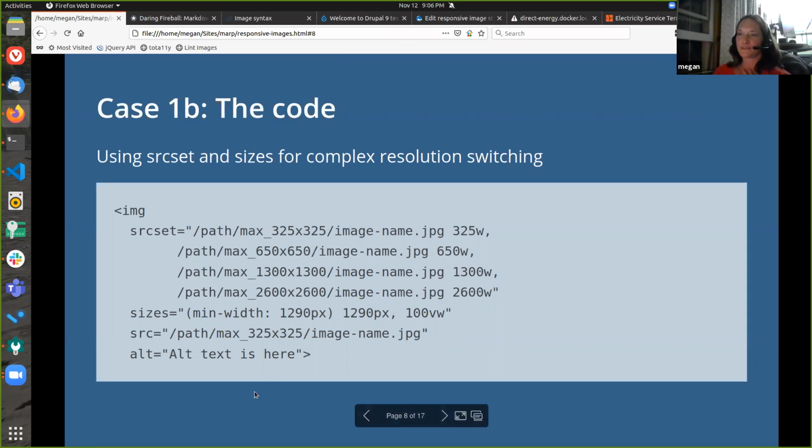So everything else here is the same. We're providing it a set of images. It's telling them how wide they are. And then at this media query, it's going to fix the image at this size. Otherwise, it's going to be 100% width.